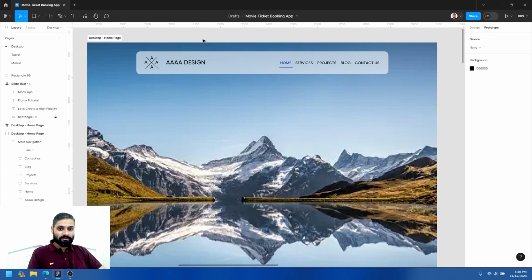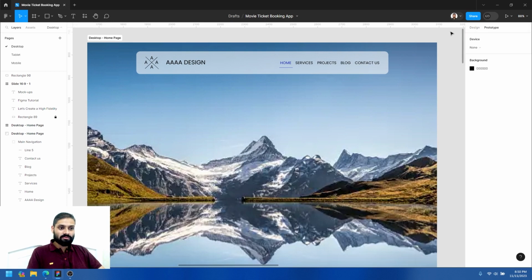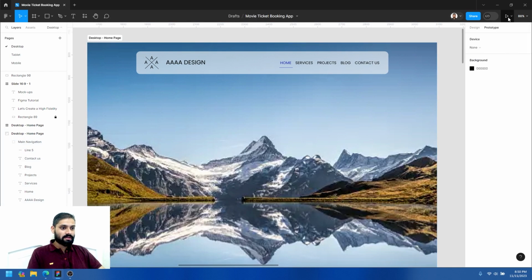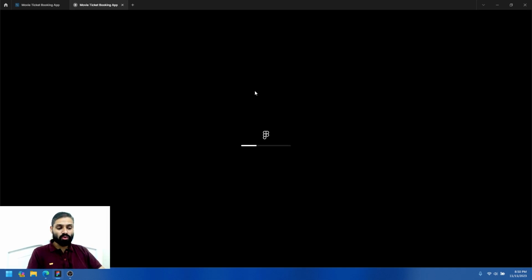So how can we change? First, don't select any kind of layouts, and then go to the prototype, and you can choose any device if you want. But right now I don't want any device. Okay, so now I can select. Okay, let me see, is there anything? Obviously no. Again, okay, now I will click on present. Now it will show in full mode.